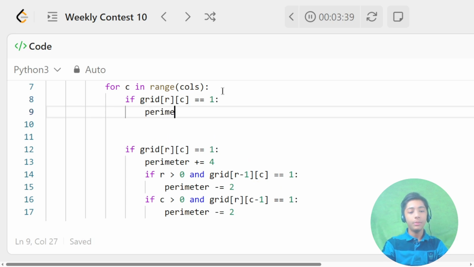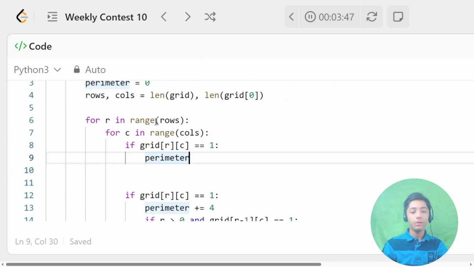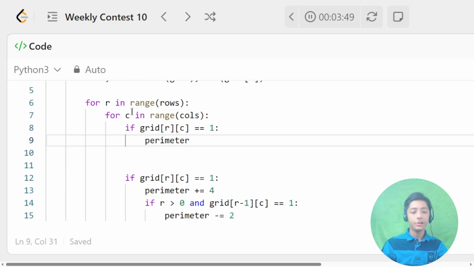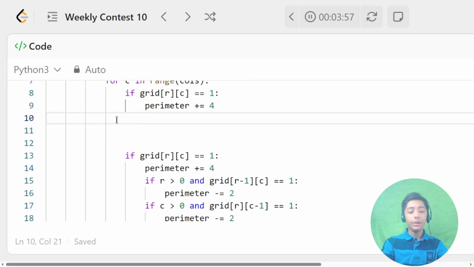Then I define perimeter again, because here I created one perimeter variable in which I wrote 0, an integer, plus equals to. This is an arithmetic operator which we are using, and then 4. One more if statement in which I write r greater than 0 and grid[r-1][c] equals to 1, then colon.